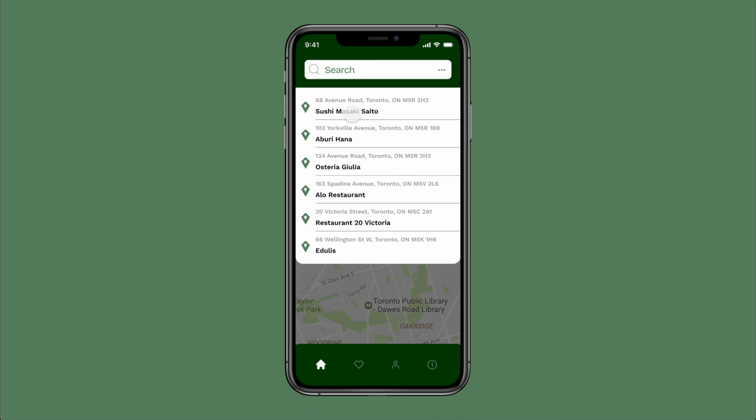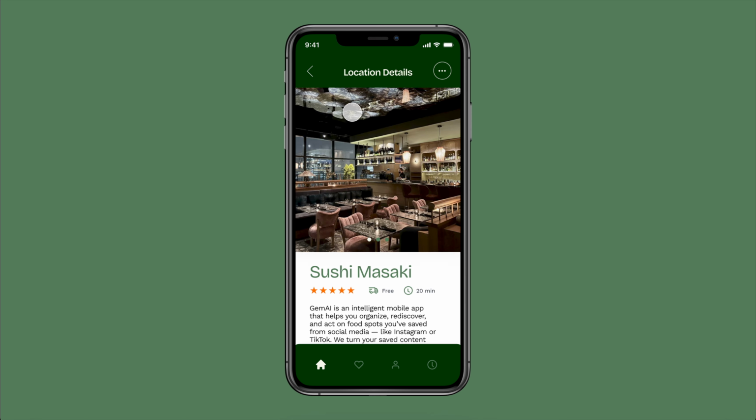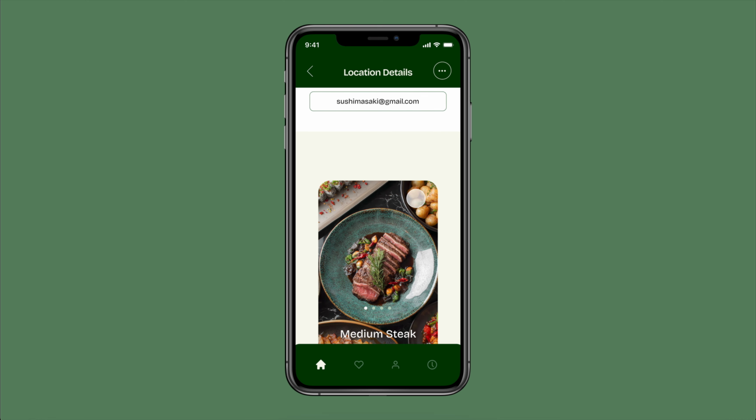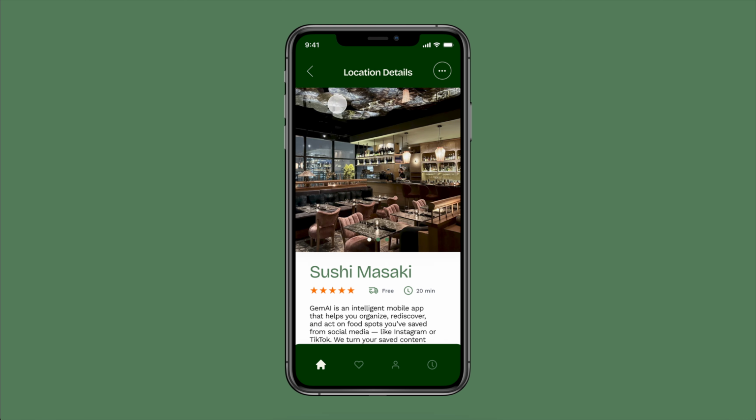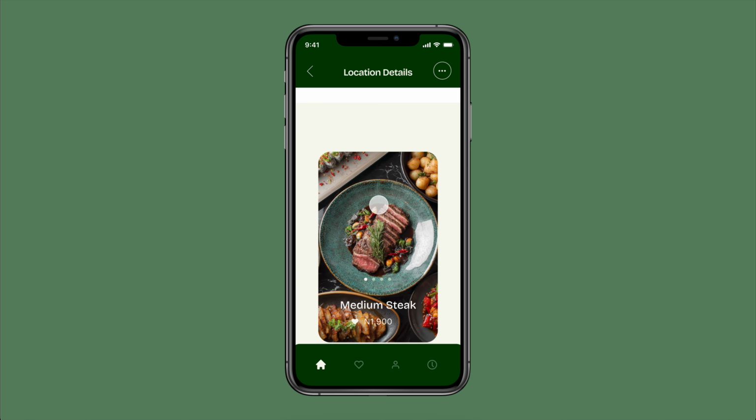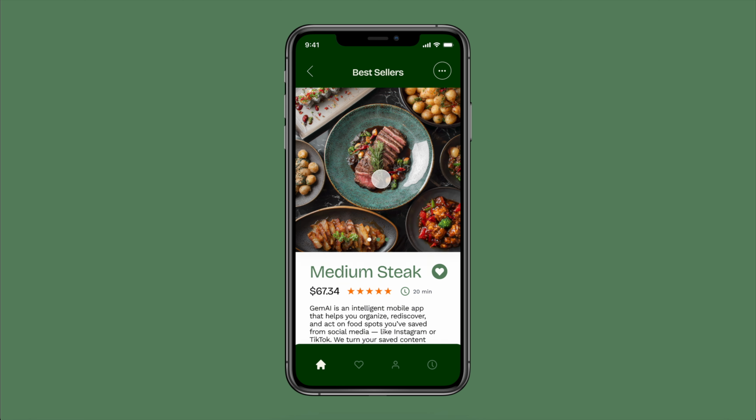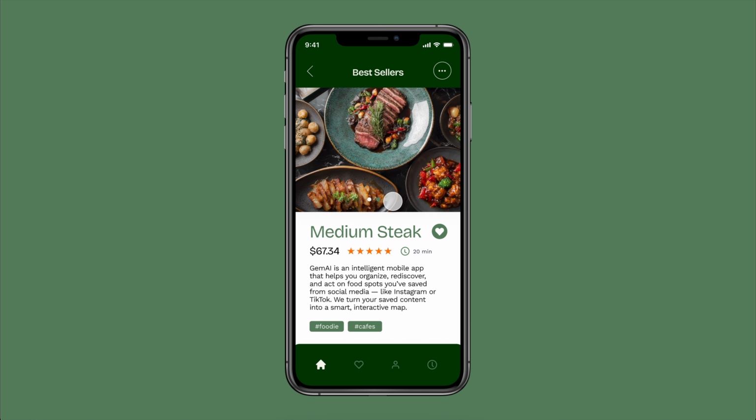It'll give you all of the details you need to know about the place, as we've covered previously. Or for example, there's Sushi Masaki Saito, which is also another Japanese restaurant that we have used as an example. We can also view details of their bestseller. I don't think I mentioned this earlier. For example, if you were to click on medium steak, it will take you to a new page which has all of the details regarding that specific meal.